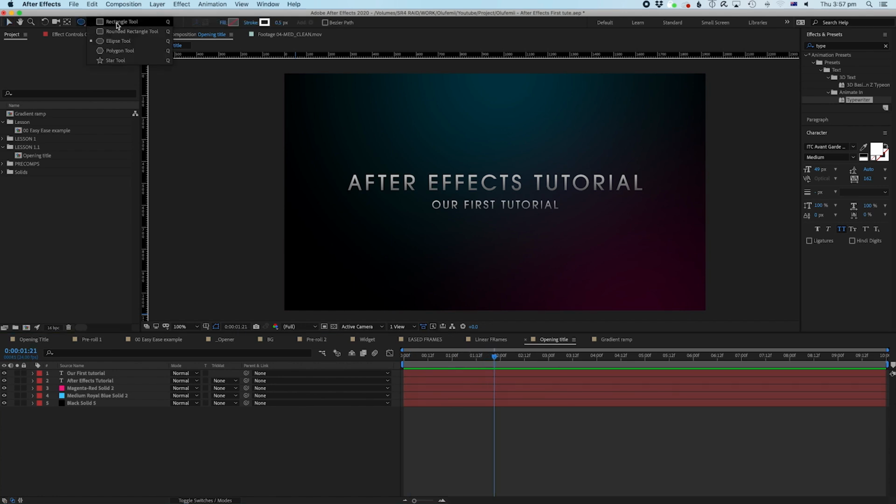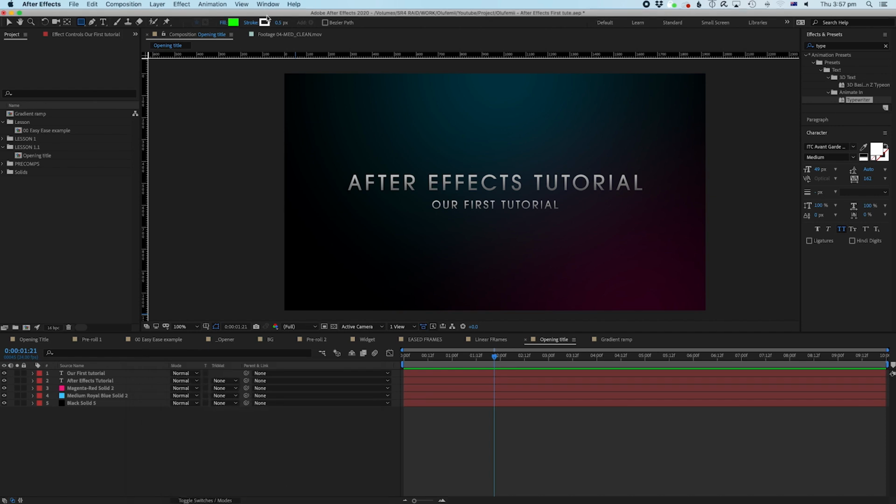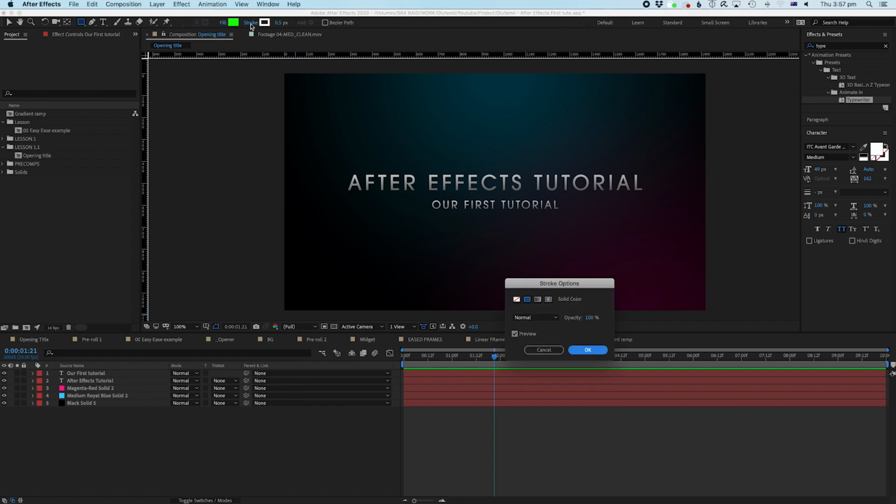So here's the shape tool. We're going to grab the rectangle tool, and there are two parameters up here. We've got the fill and the stroke. So what we're going to do is grab the fill. We're going to fill it in with something really obnoxious, like green, because it means if we see it on screen, we forgot to turn it off. And that's exactly what we want.